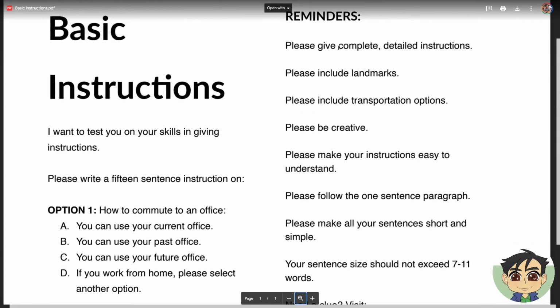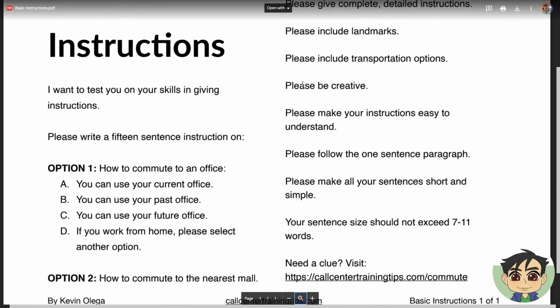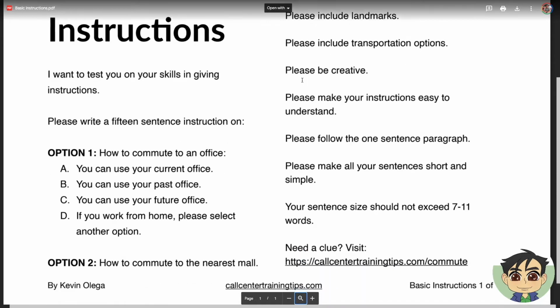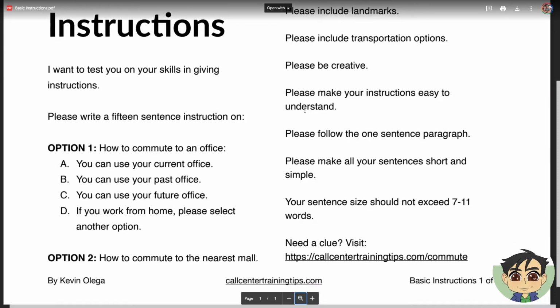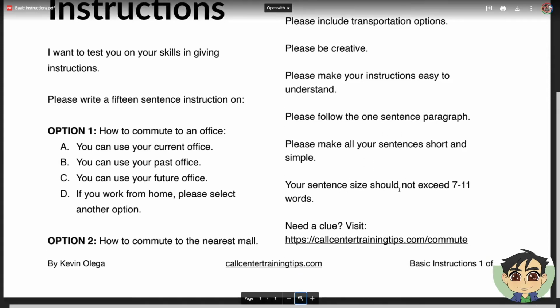Reminders: please give complete detailed instructions. Please include landmarks. Please include transportation options. Please be creative. Please make your instructions easy to understand. Please follow the one sentence paragraph format. So I should put format there. Please make all your sentences short and simple. Your sentence size should not exceed 7 to 11 words.